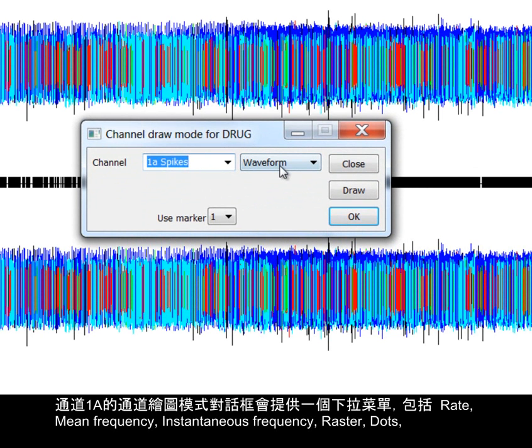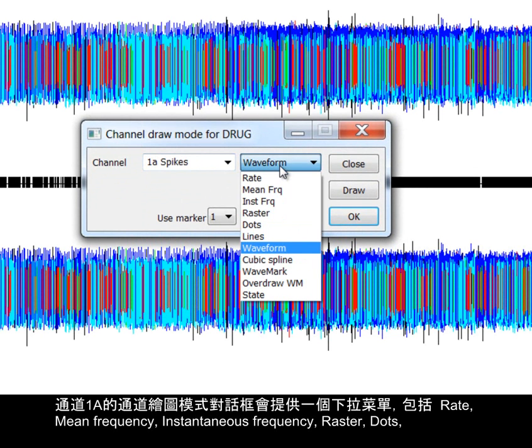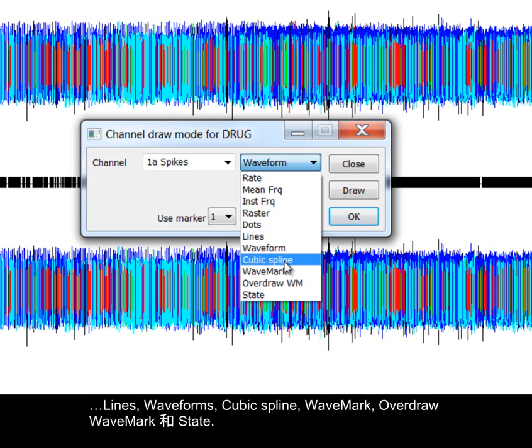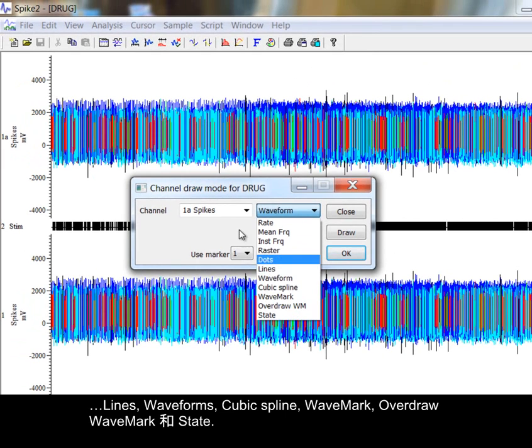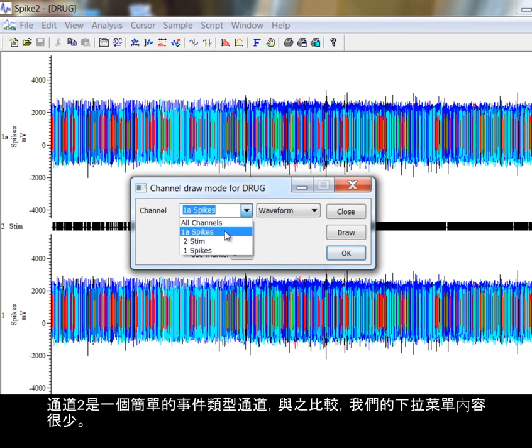The Channel Draw Mode dialog for Channel 1A gives me a drop-down list of rate, mean frequency, instantaneous frequency, raster, dots, lines, waveform, cubic spline, wavemark, overdraw wavemark, and state. Compare that to Channel 2, which is a simple event type channel, and our drop-down list is much less populated.